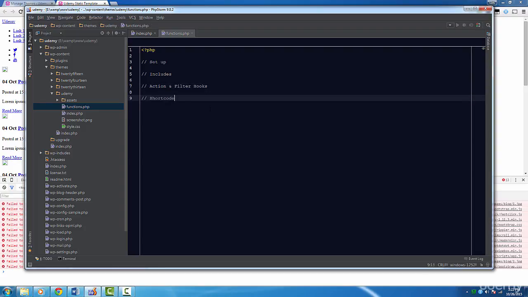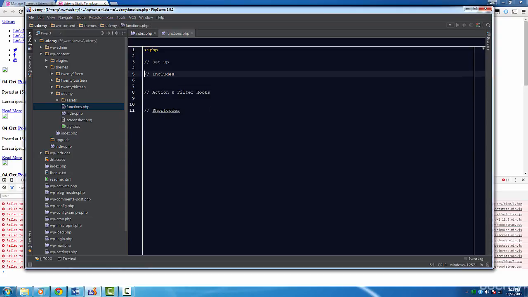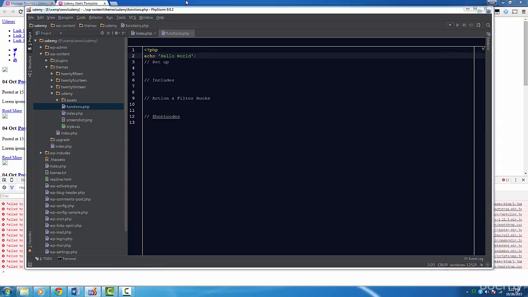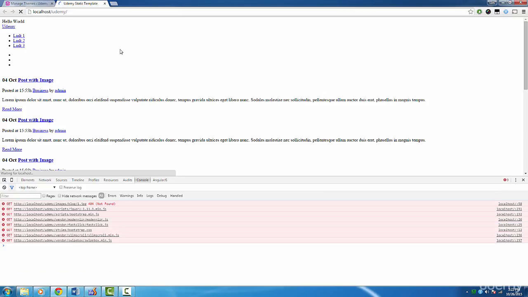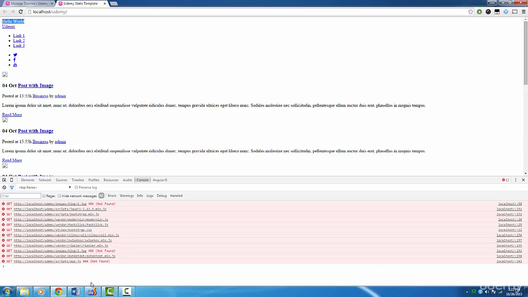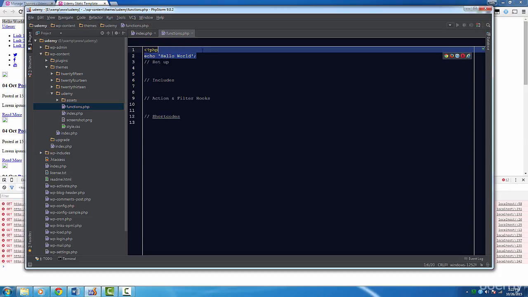Lastly, we'll create a section for shortcodes. Keep in mind, you don't have to structure your file like this. This is just how I do it and how I recommend you do it. Just to make sure everything is working, let's echo out a hello world message. If you refresh your page, you should see our message outputted onto the home page. Let's remove this because it's no good practice to echo out anything in the functions file.